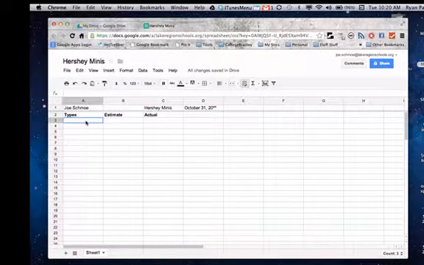In the types column, he typed the names of the different types of candy bars in a bag of Hershey Miniatures. So he typed Hershey's, Crackle, Mr. Goodbar, and then Special Dark.